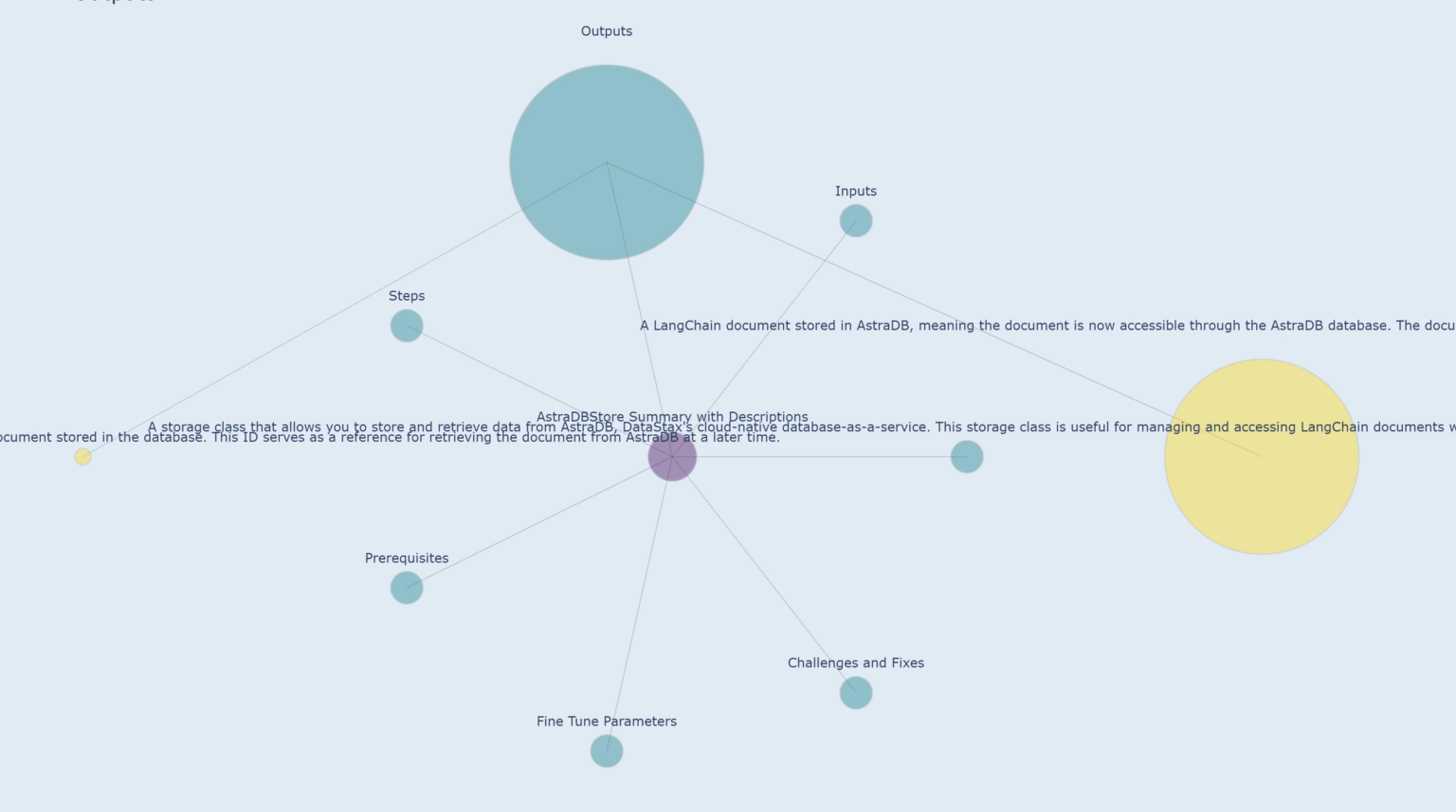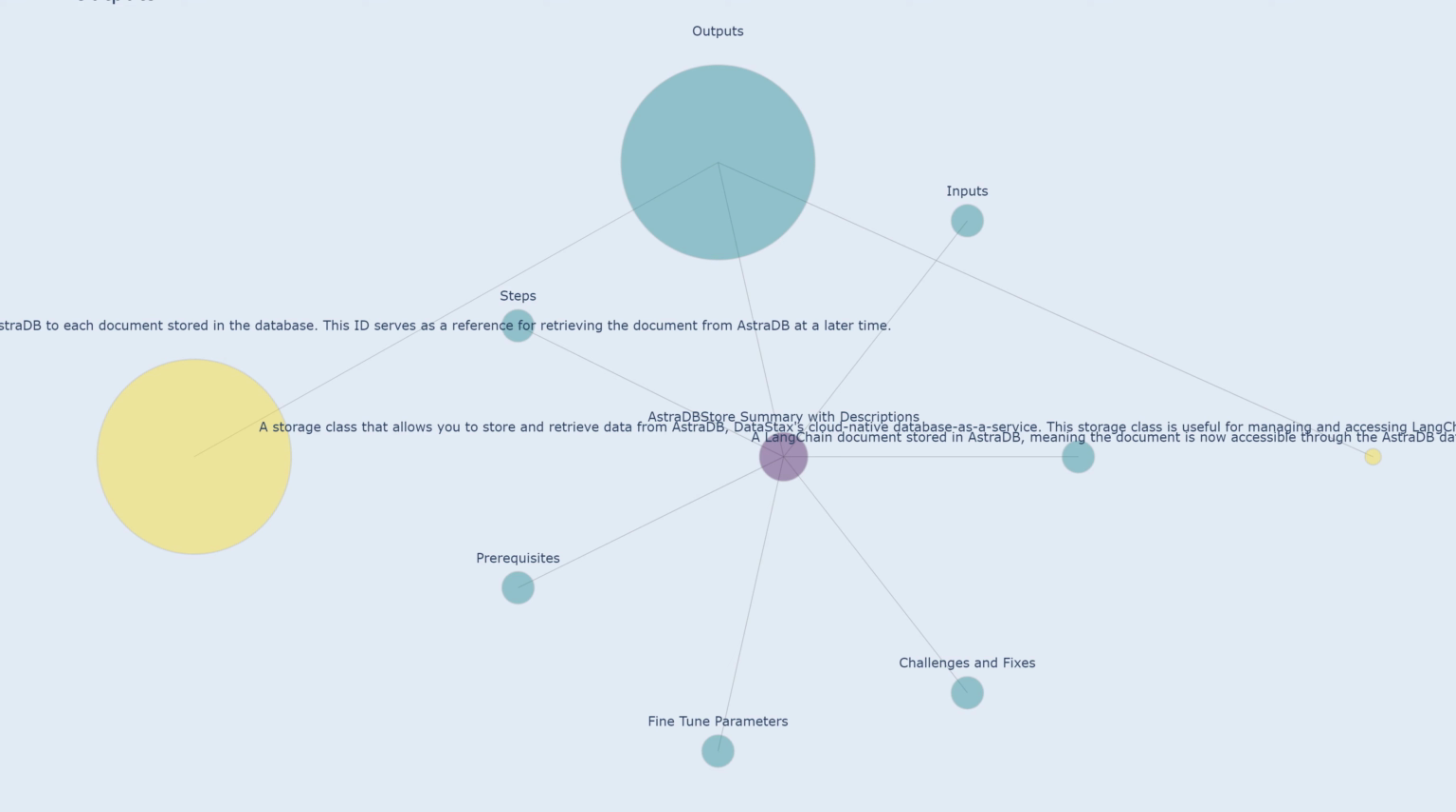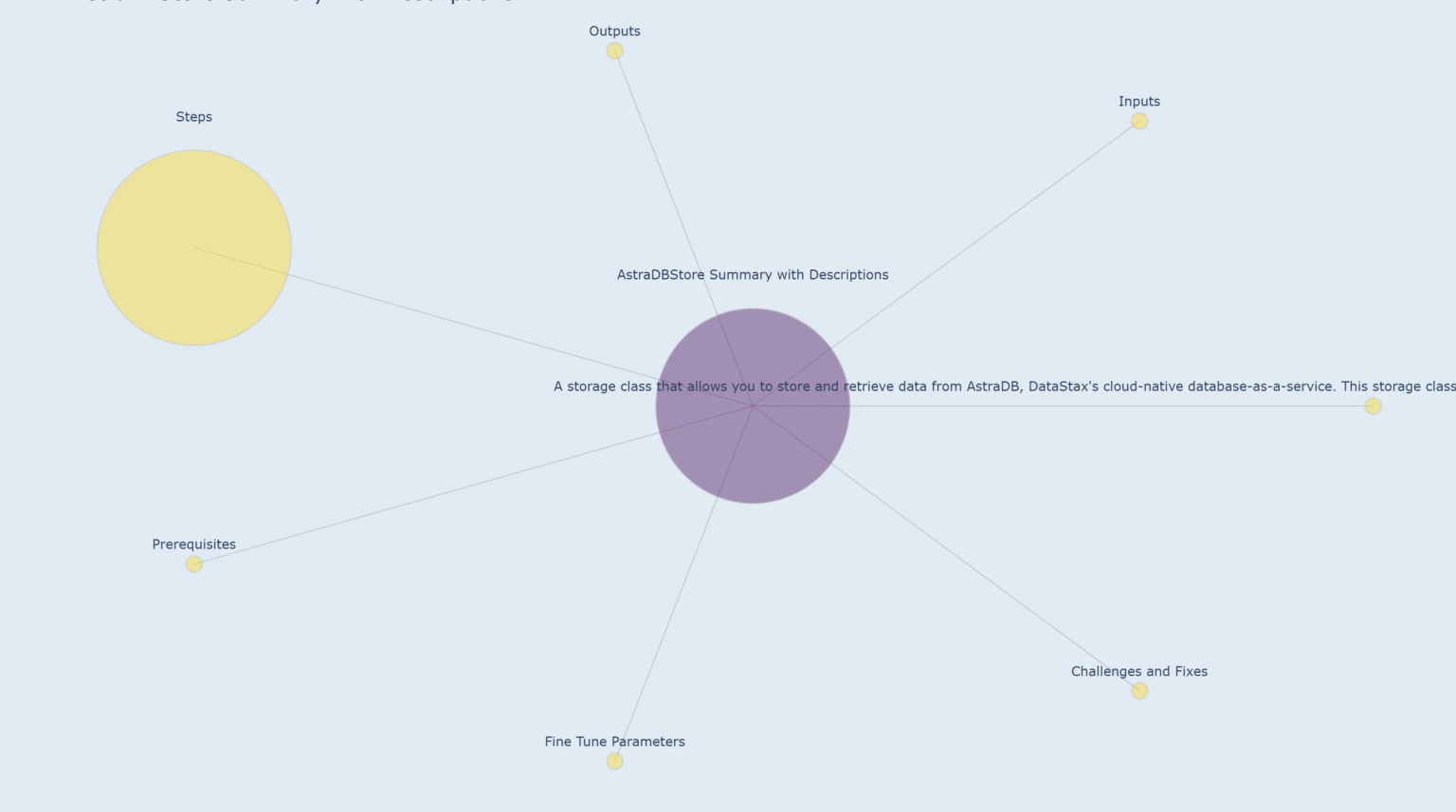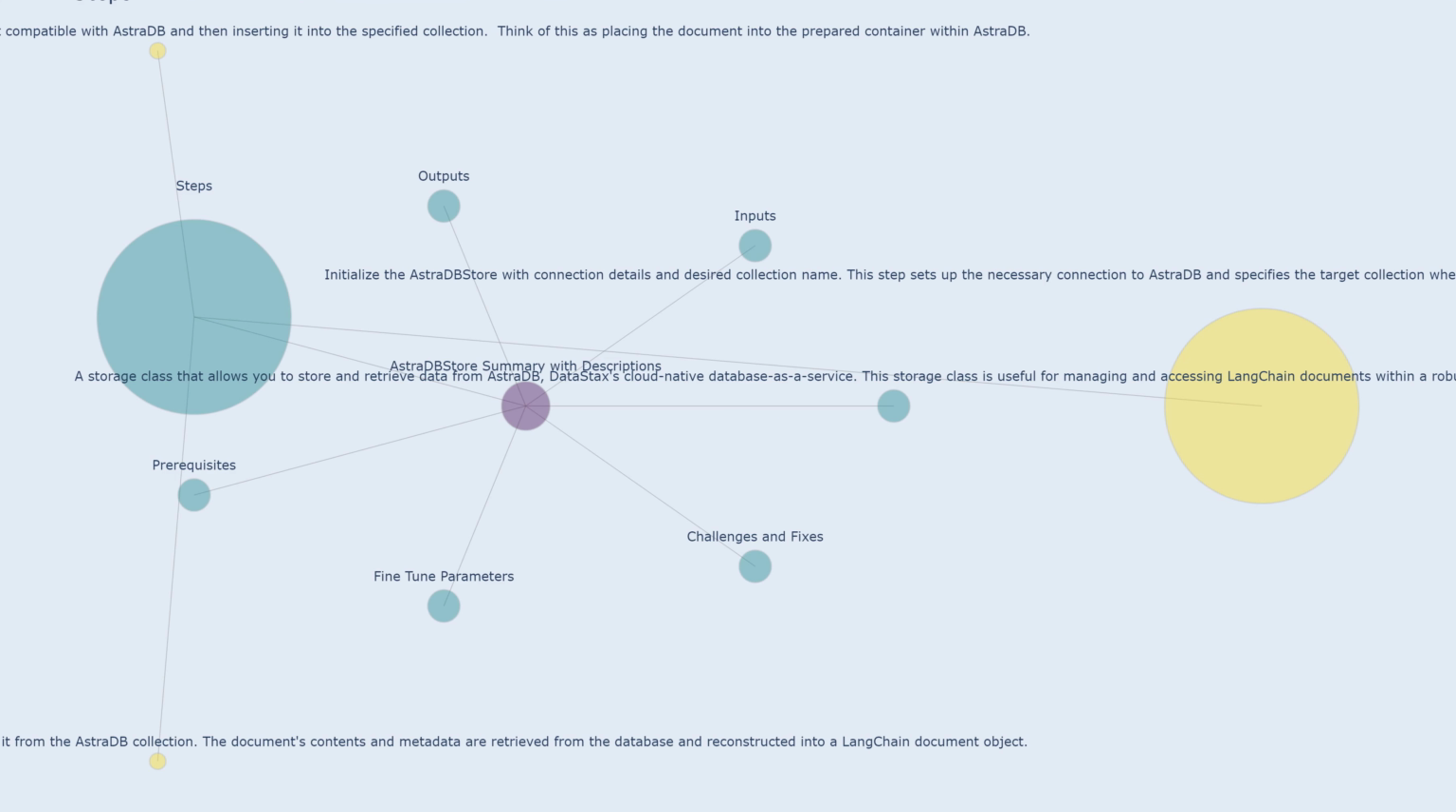Think of it as a dedicated space within your database where your LLM application can store its data. Outputs: the data that has been stored in your AstraDB instance. This represents the output of your data persistence operation, providing you with access to the information you've stored for use within your LangChain application. Steps: initialize the AstraDB client. This involves setting up the connection to your AstraDB instance. Using the client library, you'll configure parameters like your AstraDB account credentials and the specific keyspace you want to interact with.